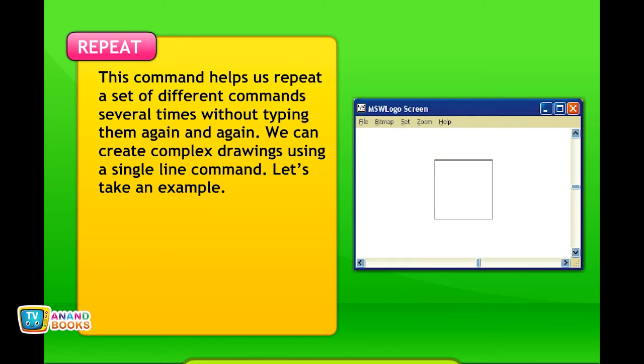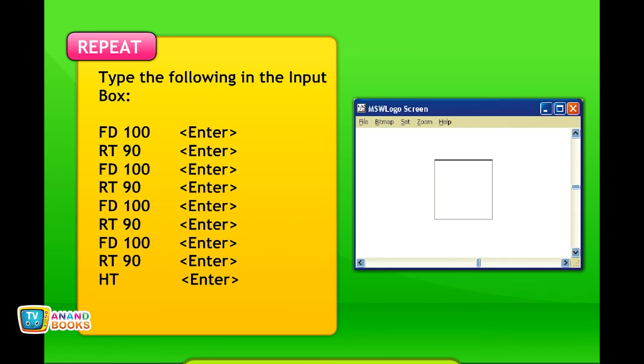Repeat. This command helps us to repeat a set of different commands several times without typing them again and again. We can create complex drawings using a single line command. Let's take an example. Type the following in the input box. FD100. Enter. RT90. Enter. FD100. Enter.